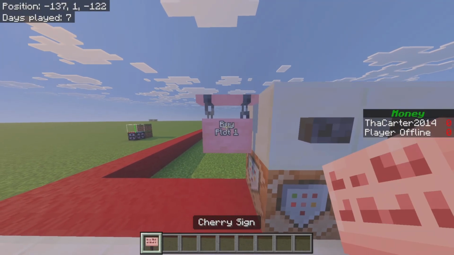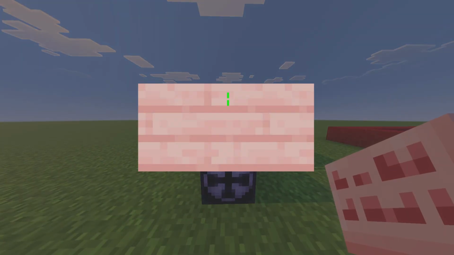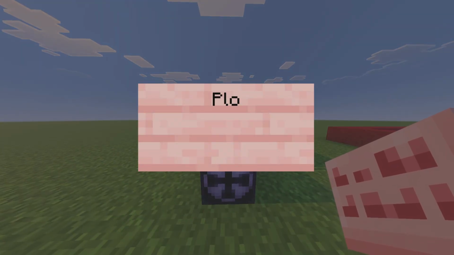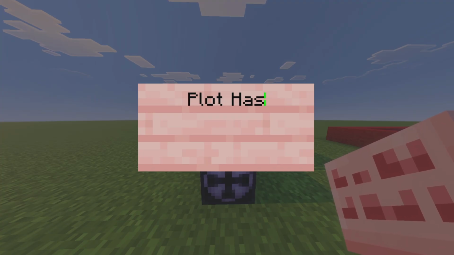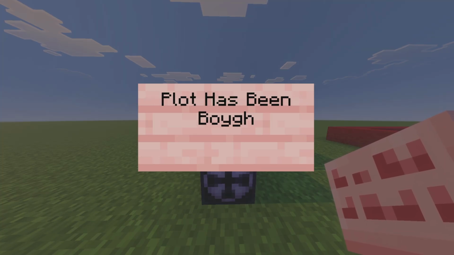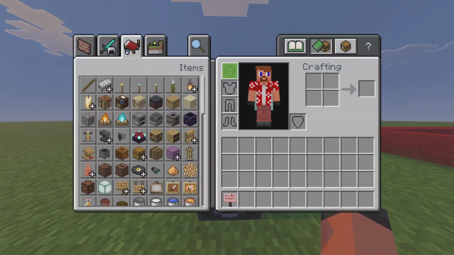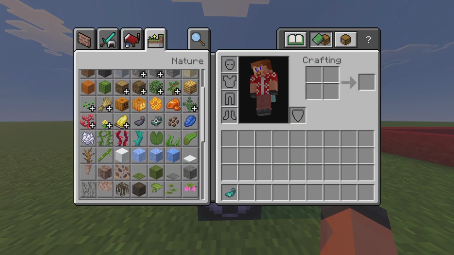And since it's facing this direction, I needed to place my blocks like that. And then I'm going to put plot has been bought. It's not how you spell bought. And then I'm gonna go ahead and put this.